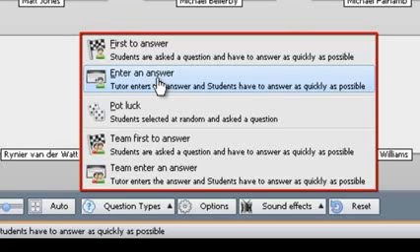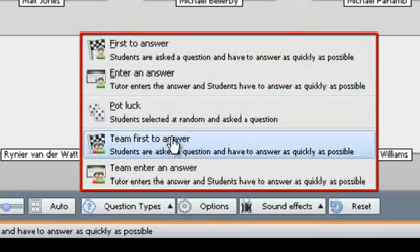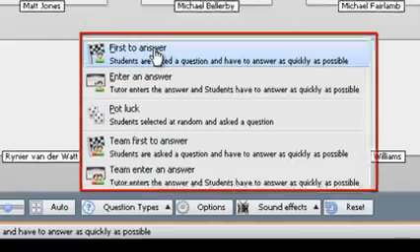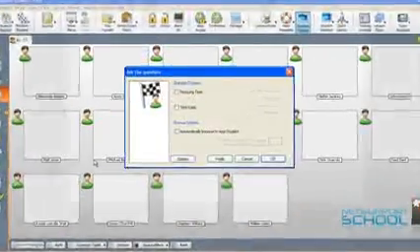We can do an enter the answer mode where the teacher can type in an answer, ask the students for that information and automatically mark their responses. And of course, to add a layer of enthusiasm, we can also apply some team modes. Let's start with a simple one, a first to answer question.